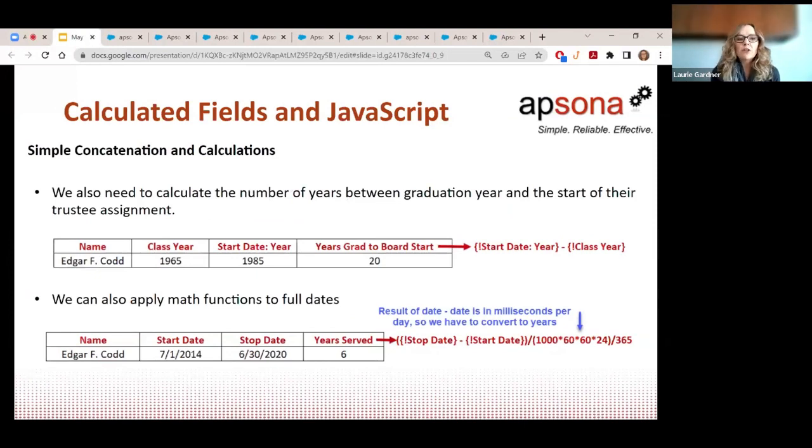So we were also asked to create a field that shows the number of years in between when they graduated and when they began their trustee assignment. So this is really another pretty simple calculation where you know how in Apsona, when you're adding a date field to a report, it gives you the option of choosing just the year or the month or the day. I think there's a bunch of options. So that's all this is. It's the start. This is actually a full date field, but I've used that feature in Apsona to pull just the year. And then I'm simply subtracting the class year to get the 20-year difference.